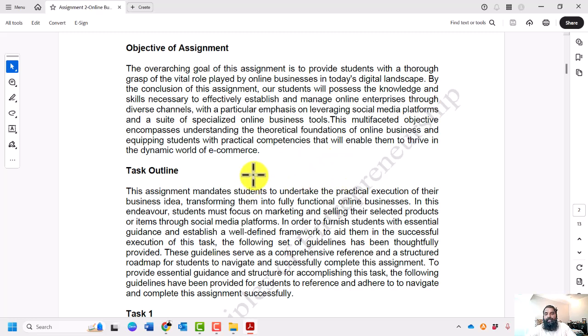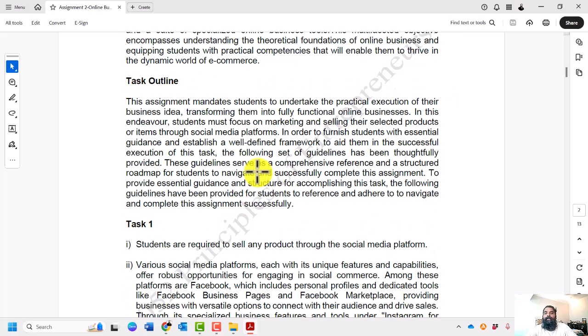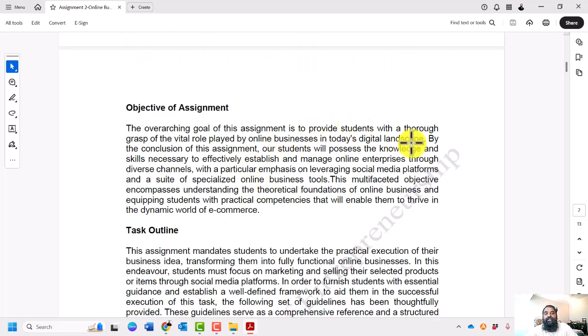You can sell through TikTok, Facebook, whatever platform. Even Shopee is no problem. But it should be a product or service. So this assignment's objective is I want you to learn about the digital landscape. By the conclusion of this assignment, students will possess the knowledge and skill necessary to effectively establish and manage an online business. No worries, it's a group assignment, not individual.